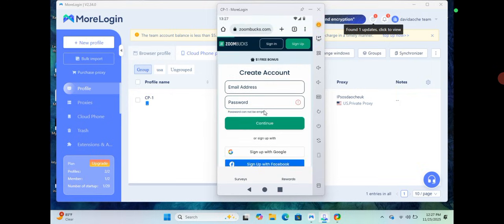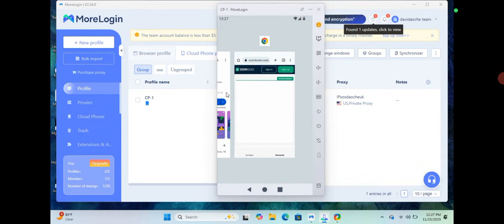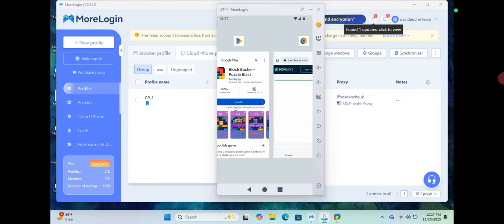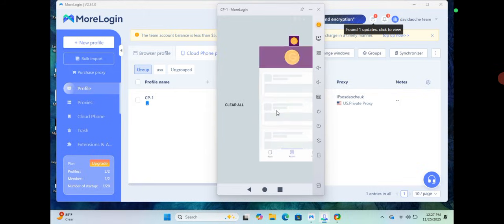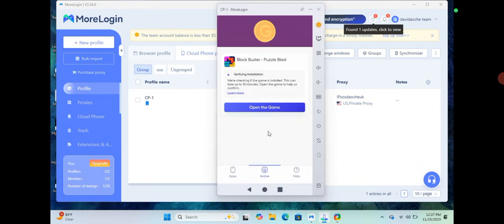For those who also like doing Zoombox, you can as well just run your Zoombox on your cloud phone. It gives you good protection, good anonymity. Because Zoombox has a lot of banning, but with cloud phone, to a certain extent, you are covered. So that's that about that, guys.